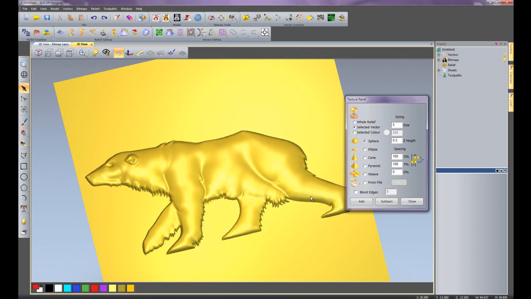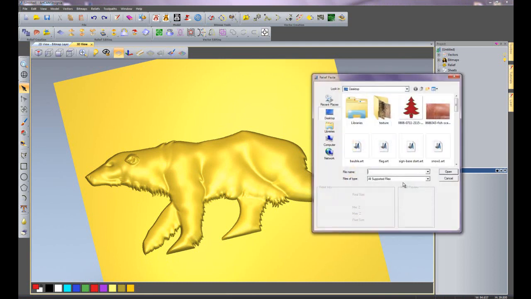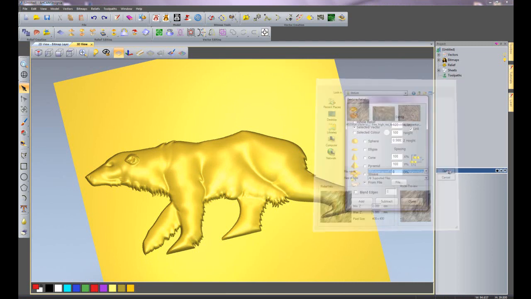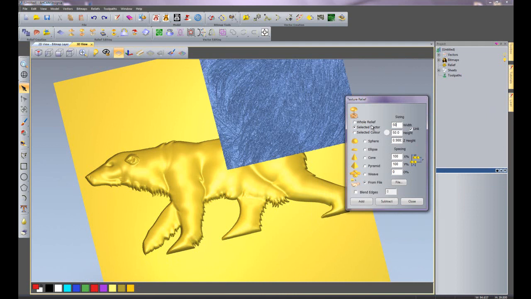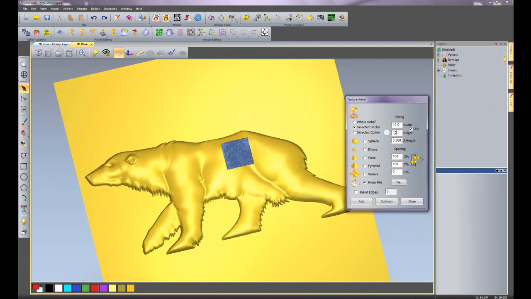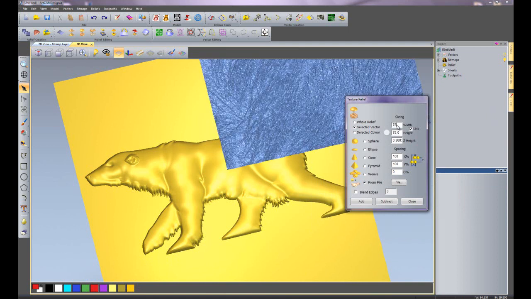So select my vector, but this time I'm going to do this from File. So if I click File, I can browse to an image that I have. So let's say this texture here, which is for some fur, and you can see the preview of that there. I can change the width of this if I wished, and the height, like so. So I'm going to change this to, let's say, 75. I can also unlink that if I wanted to skew it. I can change the height of that.